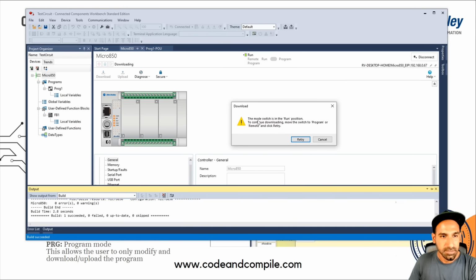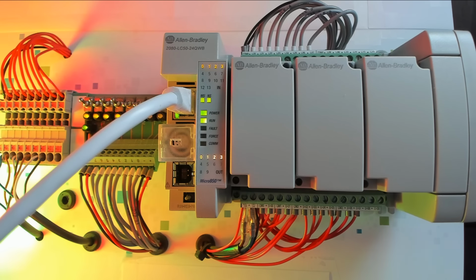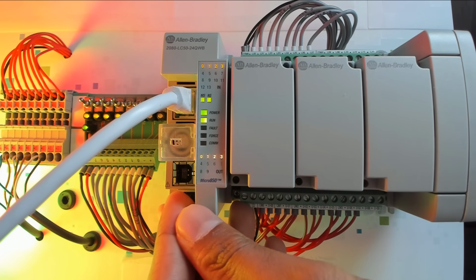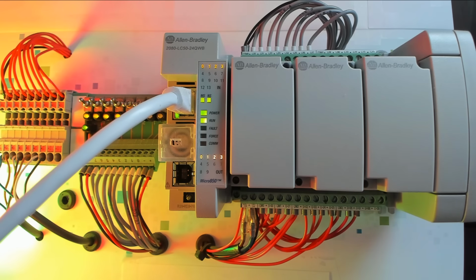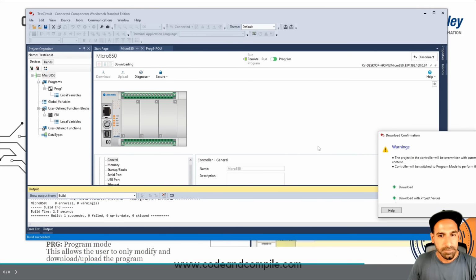Here you can see that. The mode switch is in the run mode. To continue downloading, move the switch to program or remote and click retry. So in this case, I have to maybe put to remote or program. So I will put in the center, which I find much better. Now it's in the remote mode. And now I will go here and click retry.